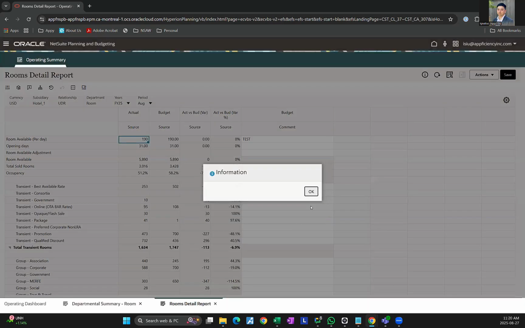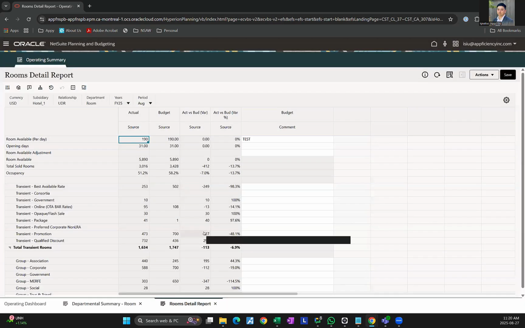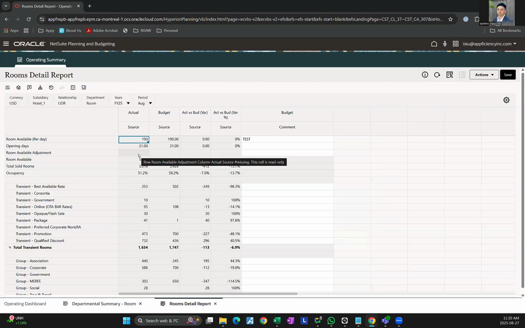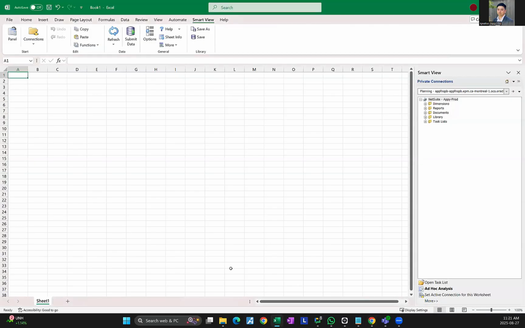NSPB is not just a platform on the web, but it also has tight integrations with Excel. So let me go to Excel. Out of the box, there's a SmartView plugin that you can install on your PC for Excel. From there, you just need to log in with your name and password, and then you can connect to SmartView.